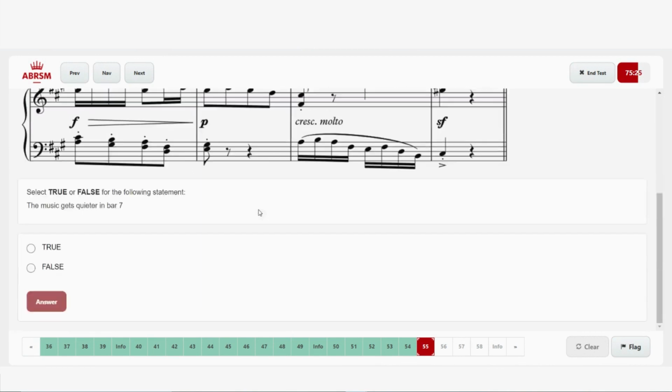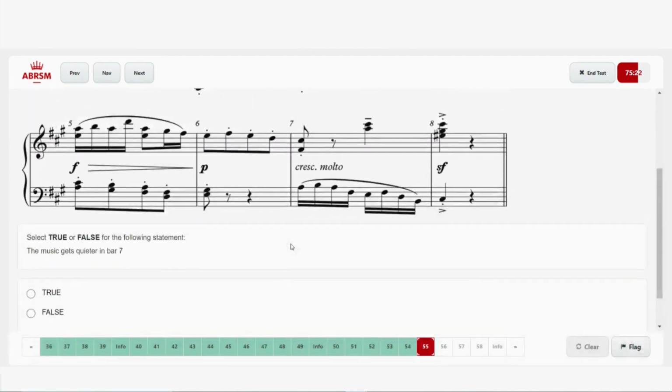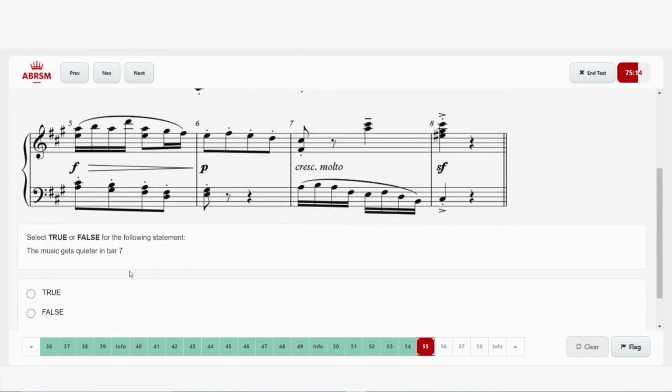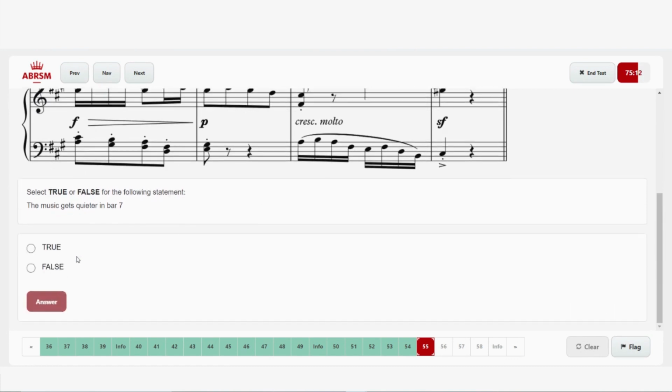True or false? The music gets quieter in bar 7. 5, 6, 7. Crescendo molto. Crescendo is to get louder. Molto means very. So it's very much getting louder. It does not get quieter. This is false.